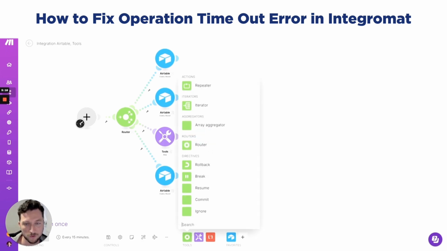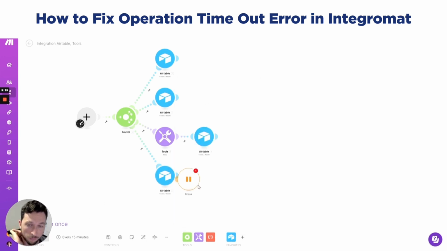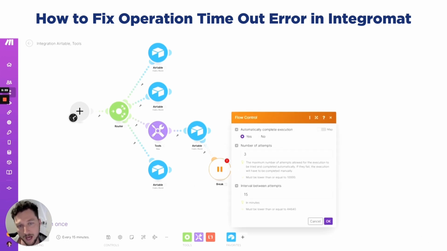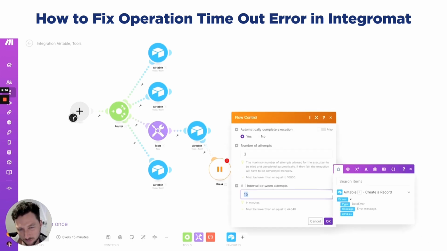Another way that you could do it, if it's just one particular module that keeps erroring, and it might be a module towards the end or at the beginning, whatever, you can put a break in, and you can just put that as an error handler. So when this particular module errors, we're then going to break, and they default it to 15 minutes here, but that's really way too long. I would put 1 minute.